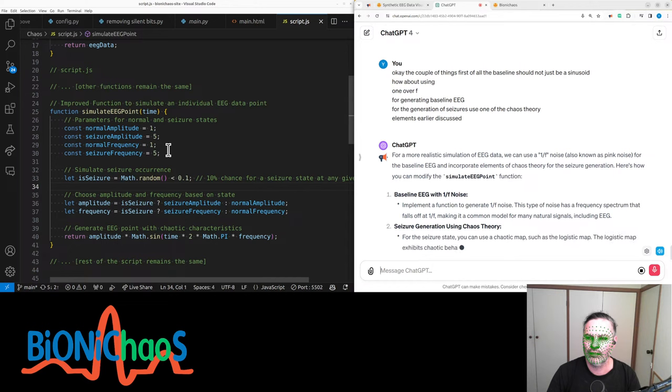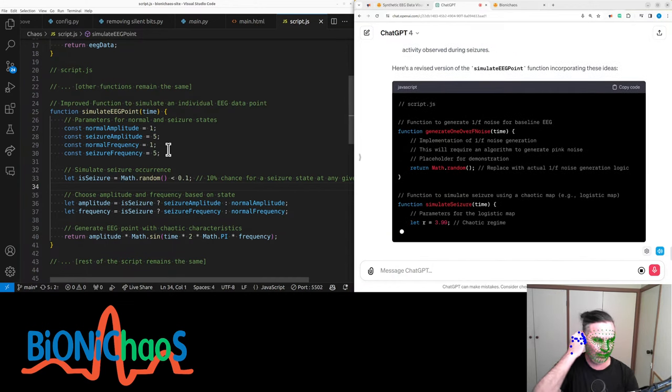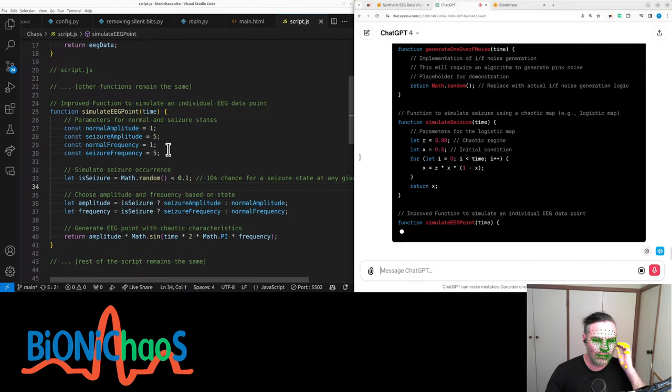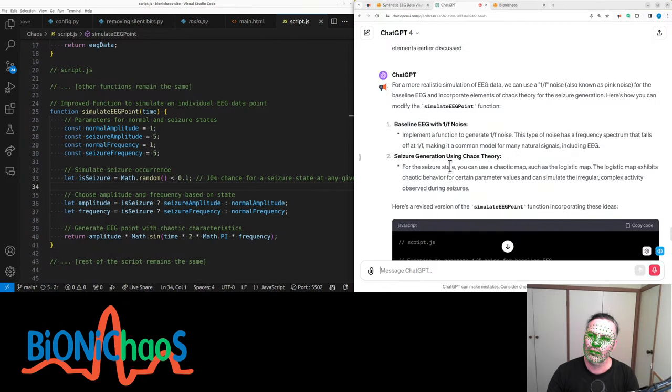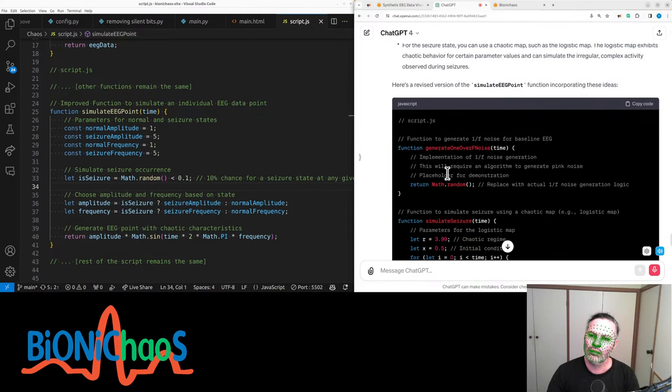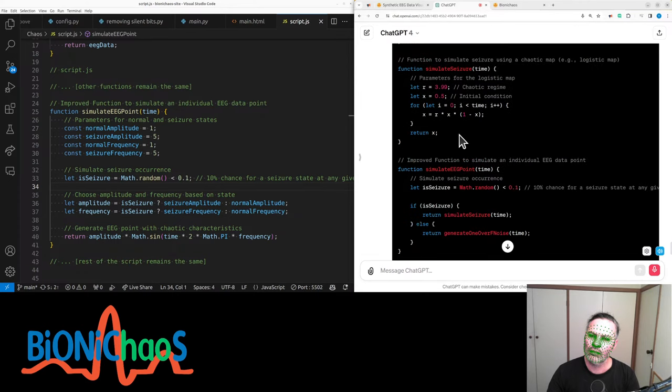For a more realistic simulation of EEG data, we can use 1/F noise, also known as pink noise, for the baseline EEG and incorporate elements of chaos theory for the seizure generation. Here's how you can modify the simulateEEGPoint function. Baseline EEG with 1/F noise: implement a function to generate 1/F noise. This type of noise has a frequency spectrum that falls off at 1/F, making it a common model for many natural signals, including EEG. Seizure generation using chaos theory.